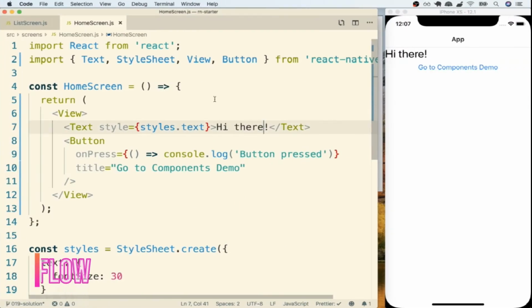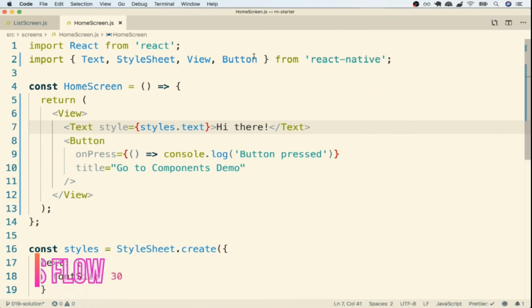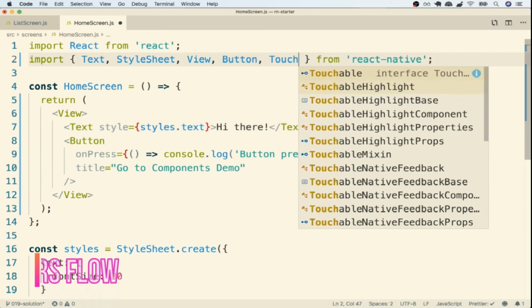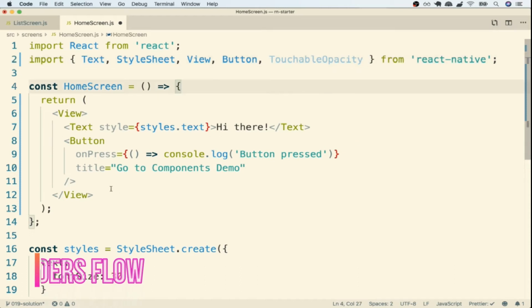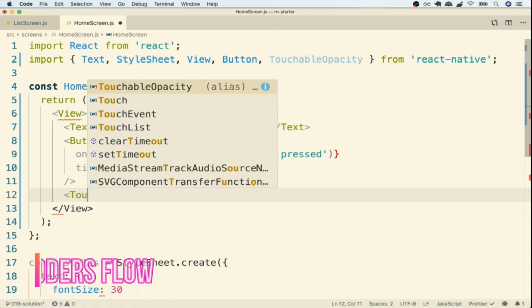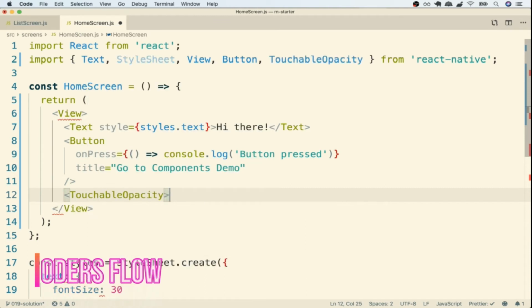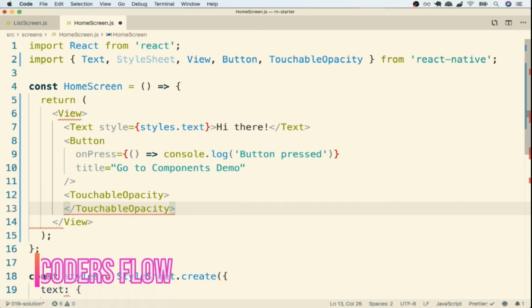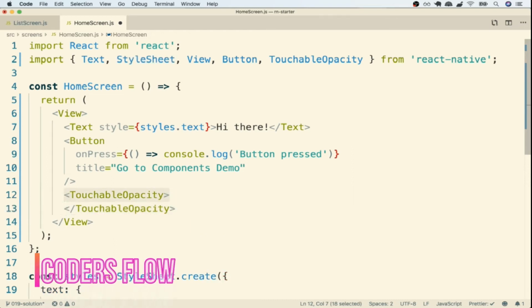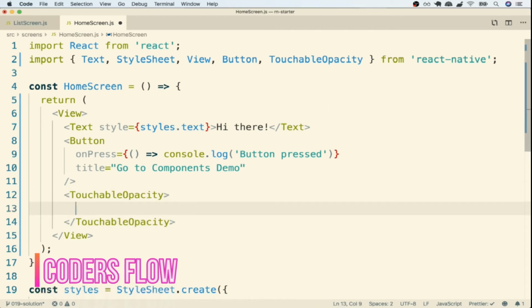I'll flip back over to my home screen component, and at the top I'm going to add in an import for touchable opacity from React Native as well. Then right after my button, I'm going to place a touchable opacity. A touchable opacity is not a self-closing element, so notice how I put down an opening and a closing tag. Then inside of here, we're going to add in some number of elements.